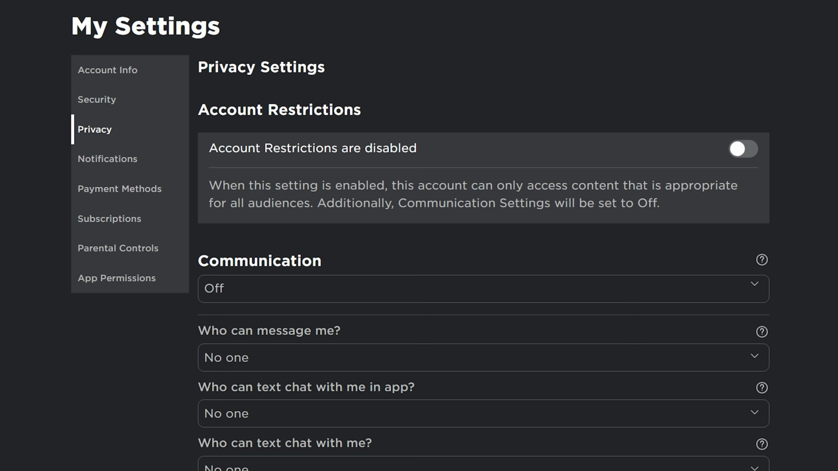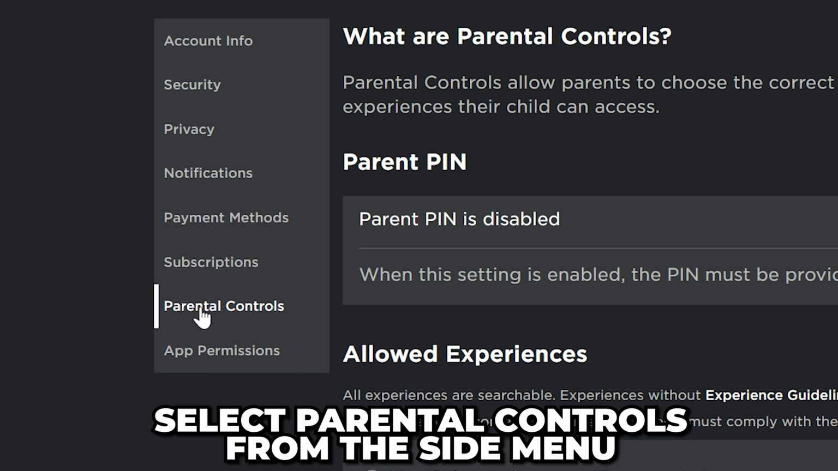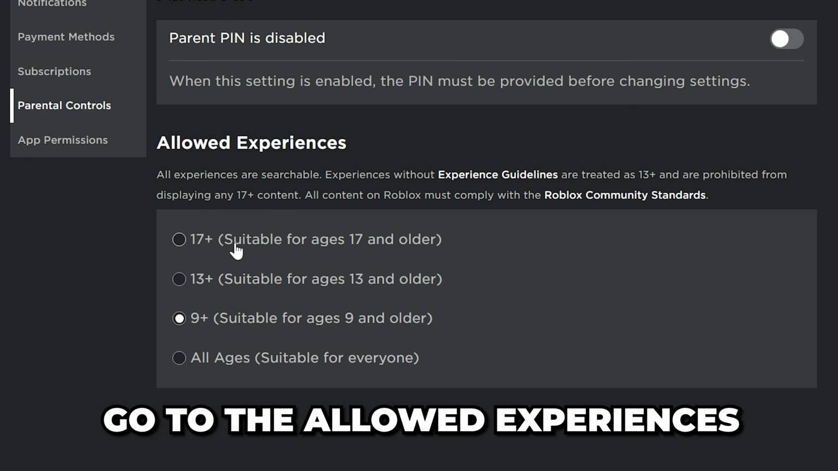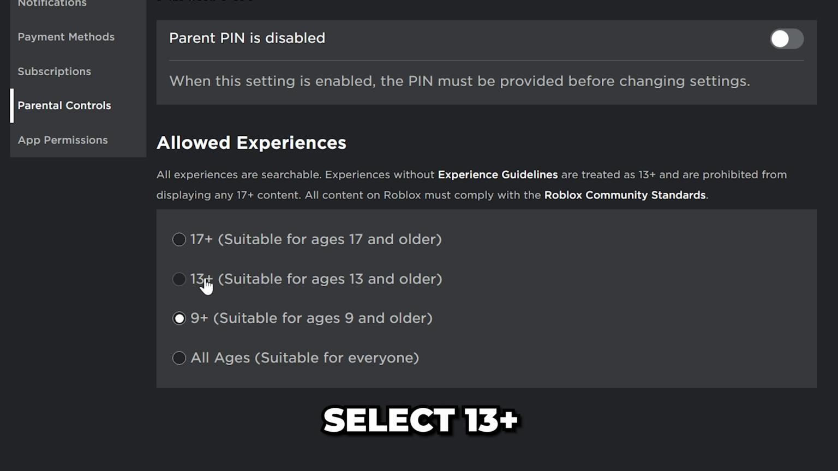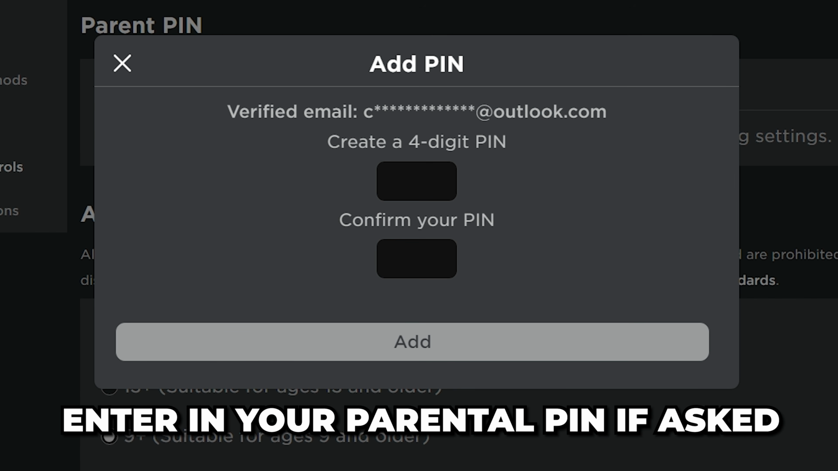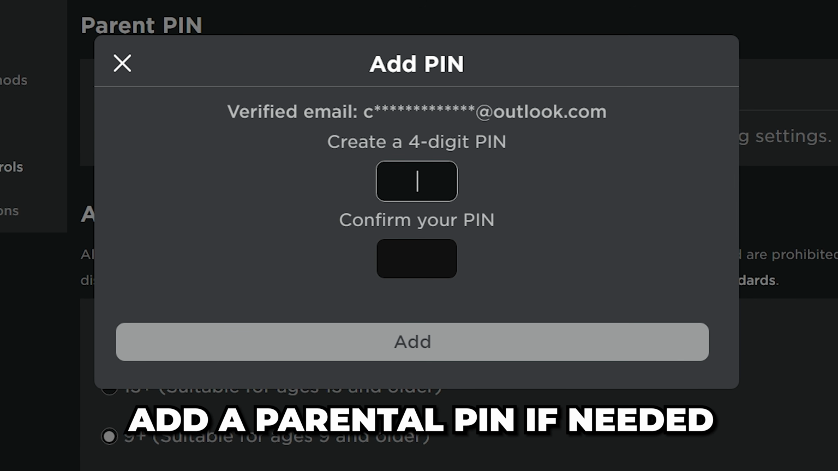If you're still experiencing the "experience is unavailable" error, then go to the side and select Parental Controls. Go to the Allowed Experiences menu and select 13+. Enter in your parental PIN if asked, or you may need to add one.